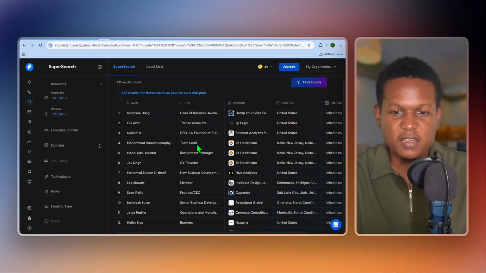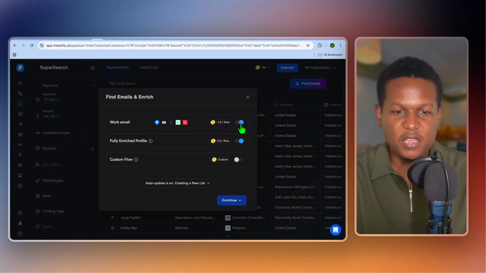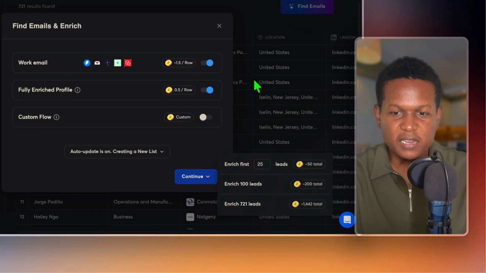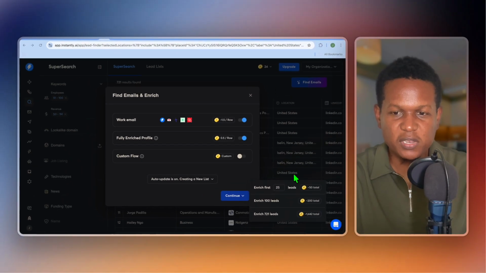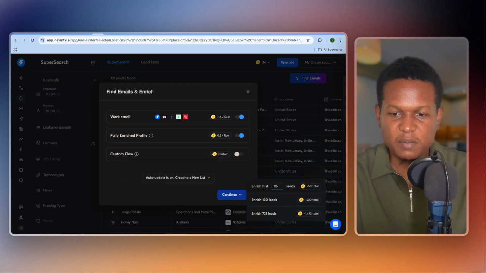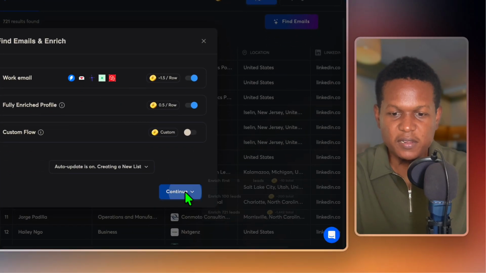Once you're finished zoning down your search, all you'll need to do now is tap on Find Emails in the top right-hand corner. After selecting Find Emails, you're going to toggle on Work Email, and you can also toggle on Fully Enriched Profile. After you have done that, you can select Continue. Once you have selected continue, you can see how many coins it will take. So for example, if I were to enrich 25 leads, it would take 50. So let's say, for example, I were to select 5 for this example. After you have done that, you'll simply tap on enter. Then I'm just going to tap on continue.